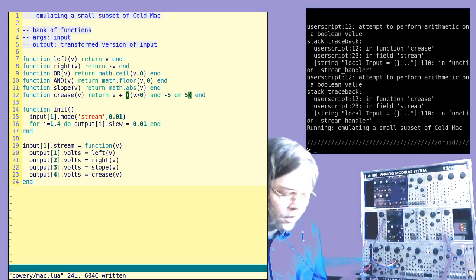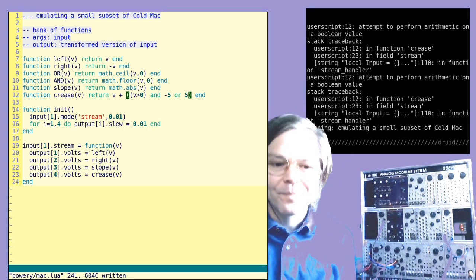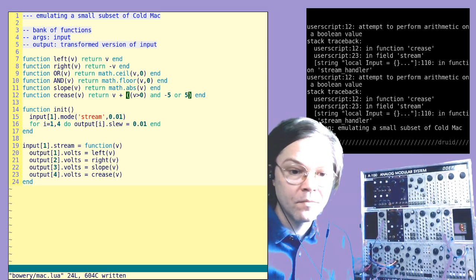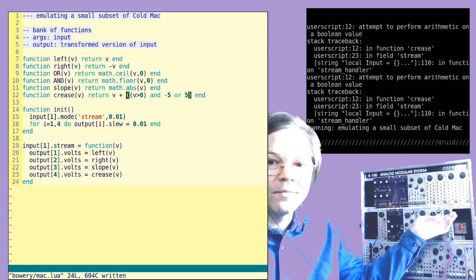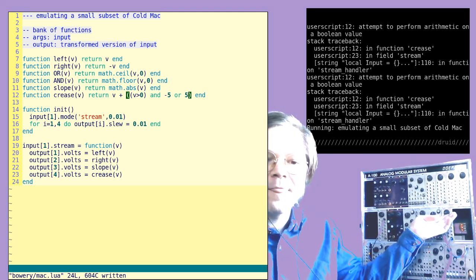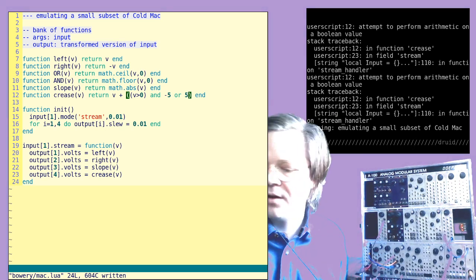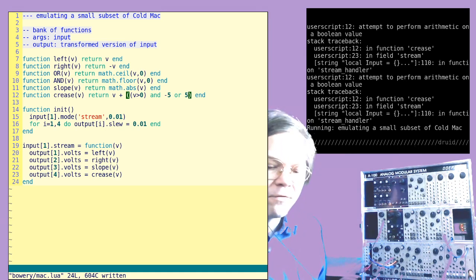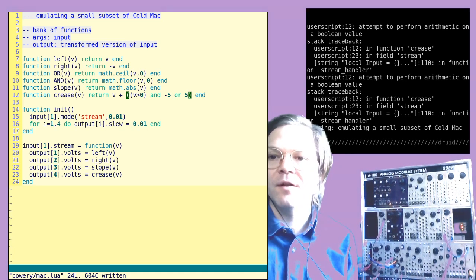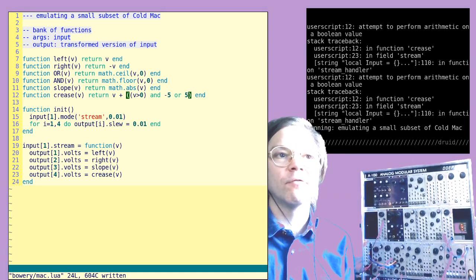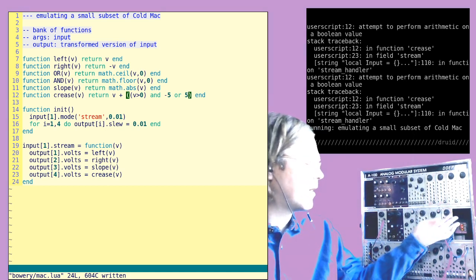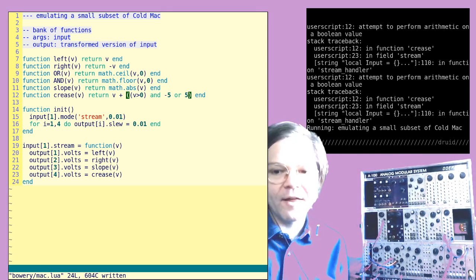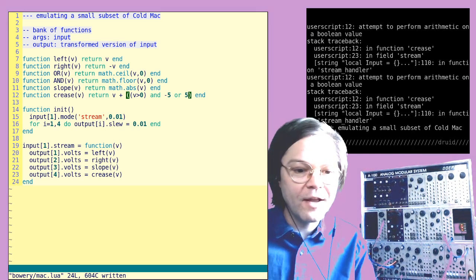Ta-da! Okay, that's kind of all I wanted to do with the emulation of Cold Mac, just because there's a lot to it, but I think that's the main characteristic. So, that's what created the idea.